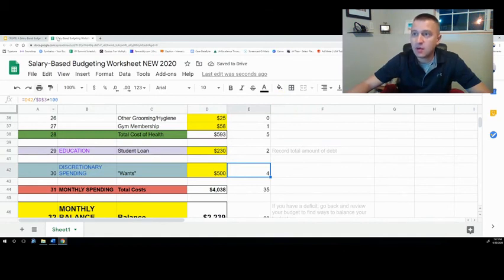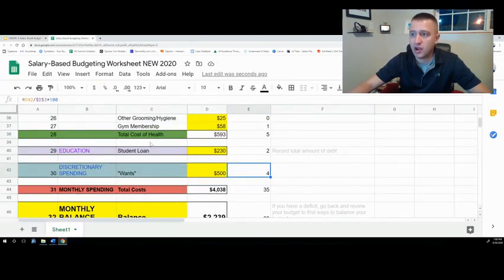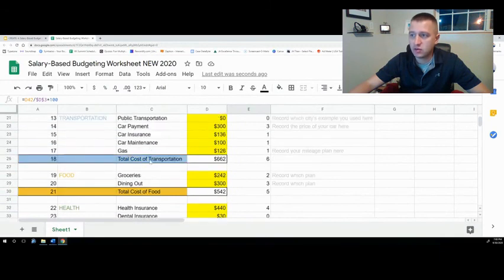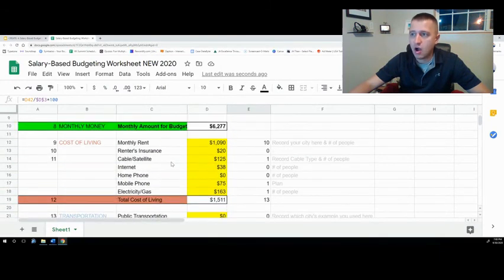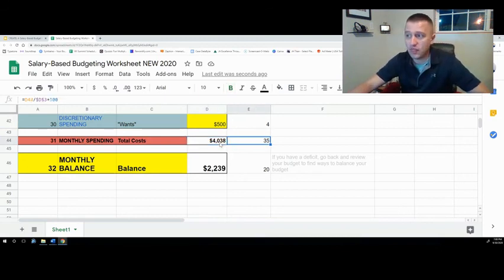All right, step number 31. It says monthly spending. It's time to figure out how much you're spending each month. Total cost equals the total cost of living plus the transportation, the food, the health, the student loans, and your wants category. So that's the wants, student loans, health, cost of food, transportation, cost of living, all added up, right? And if you did it correctly, you should have a number right here next to your red line for monthly spending total costs. So for me, I spend $4,038 per month in total of all of my spending.